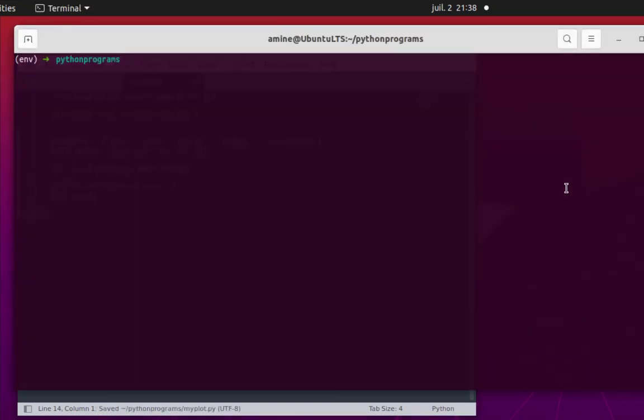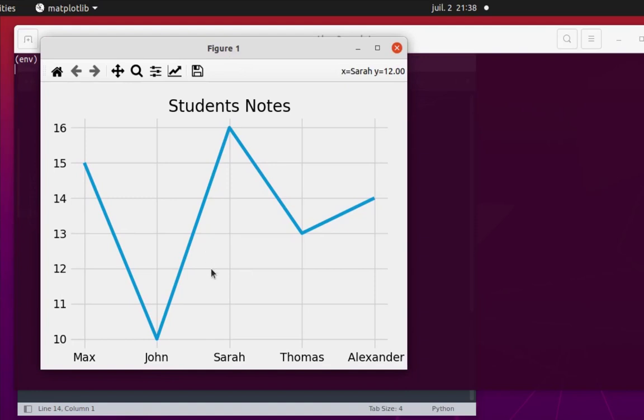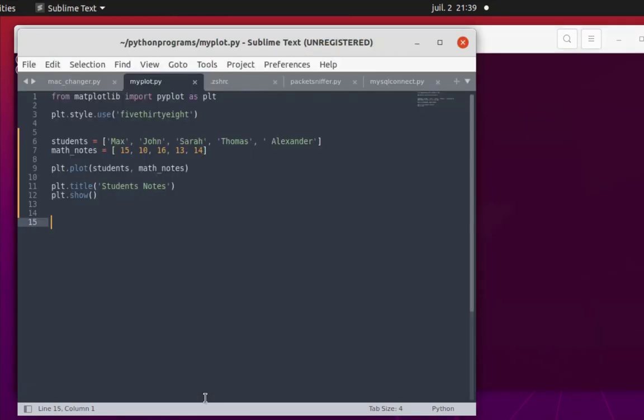Here we go. We're gonna save that, go to the directory, and run python3 and the name of my file, which is myplot.py. Let's run that. As you can see, we have this graph, which is a line graph. On the x axis we have the names of our students, and on the y axis we have the notes. But we don't want that. We want a bar chart. In order to work with bar charts, it's pretty easy. All you have to do is replace this method, plot, by bar.